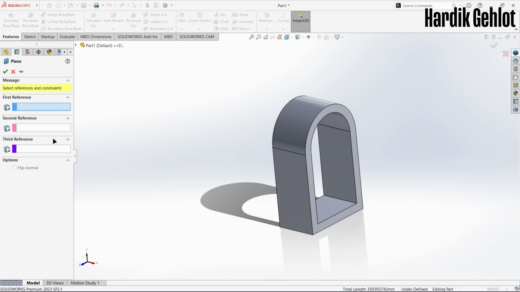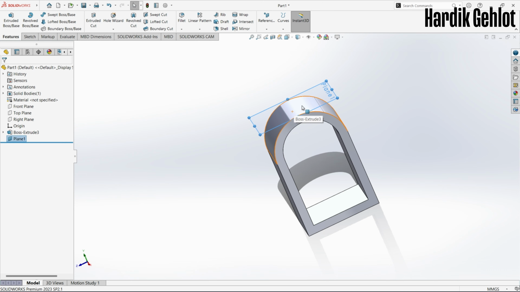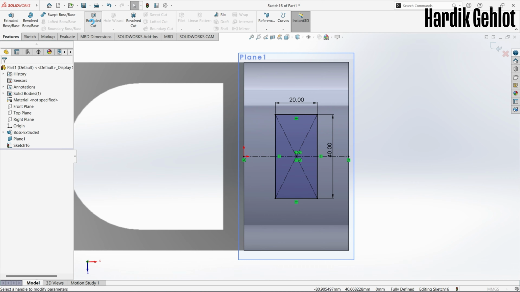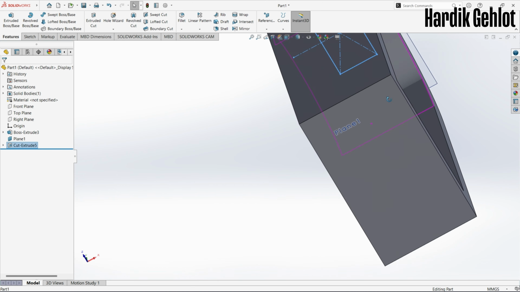To make a plane, I have to select references. Let's select this surface and the curved surface. It has created a new plane perpendicular to the surface. To shift it on top, I will select parallel. You will also see a message that our plane is fully defined. Now, let's sketch a rectangle, then extrude cut, and see that our cuboidal cavity is created.